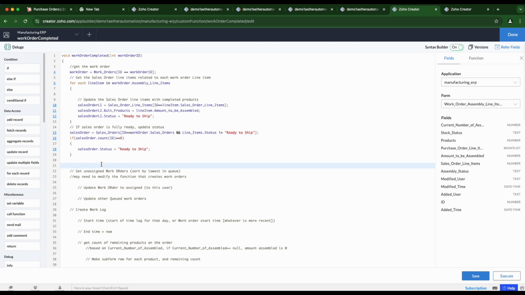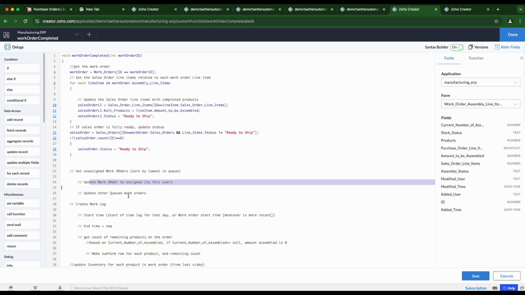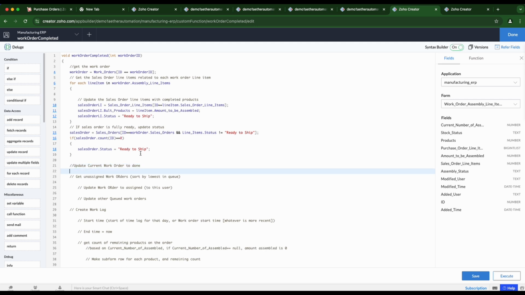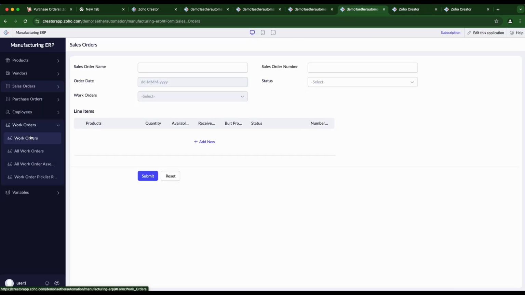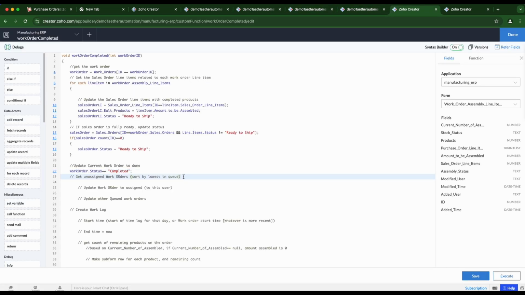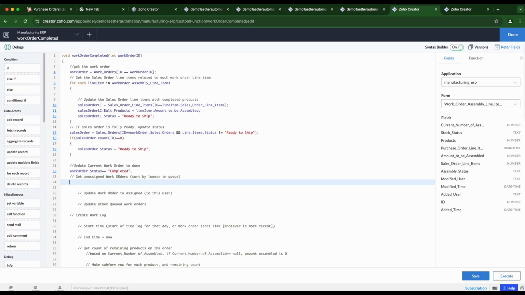The next thing we want to do is get an unassigned work order, sorted by the lowest number in the queue, update the work order to assign it to this user, and then update the other queued work orders. We may also just say update current work order to done. So we'll start with that one. We'll go work order dot status equals completed. Then we want to get all the unassigned work orders.